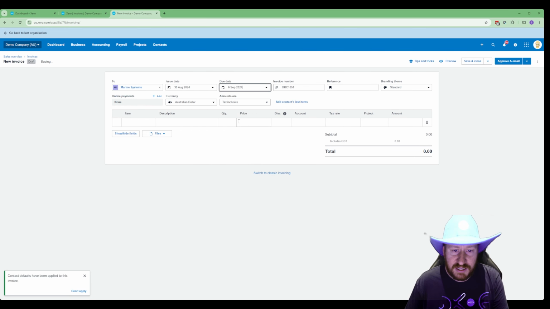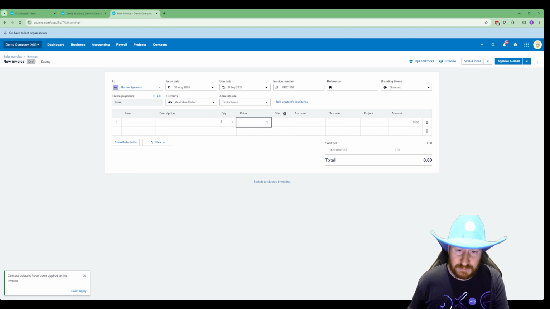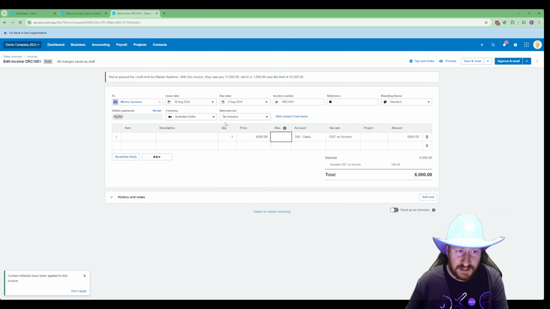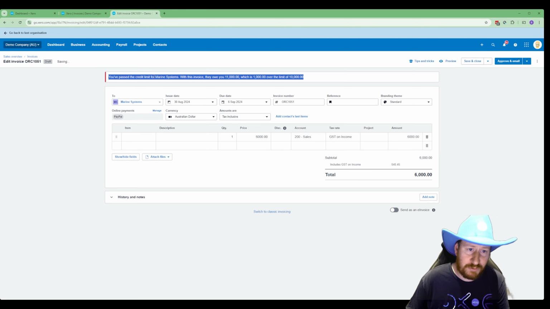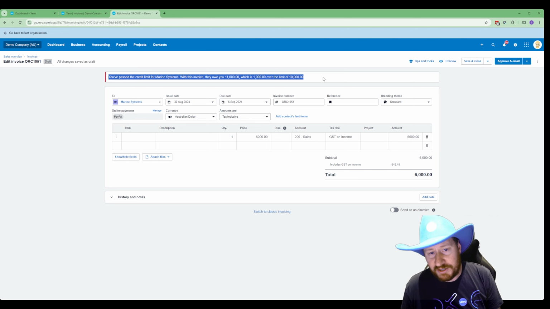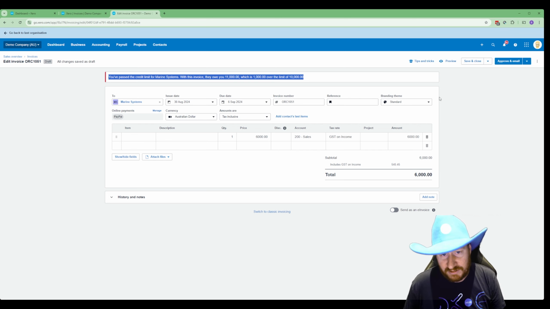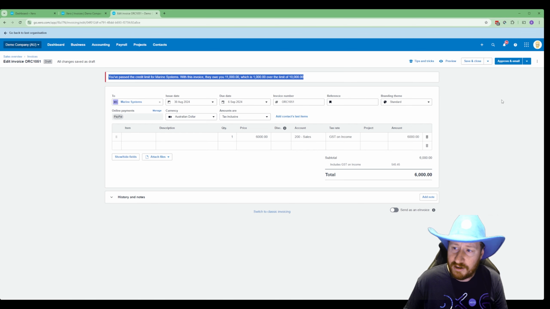Same thing, set a due date. But what we're going to do here is we're going to exceed that credit limit. So you can see as soon as we do that, we get this message at the top. You've passed the credit limit for Marine Systems with this invoice. They owe you $11,000, which is $1,000 over the limit. Quite useful if you've got team members that are doing invoicing where they may not be aware of that, or they may not be able to see certain things in Xero. So you can actually see when people are over limit or not, and know who you should chase ahead of other people.